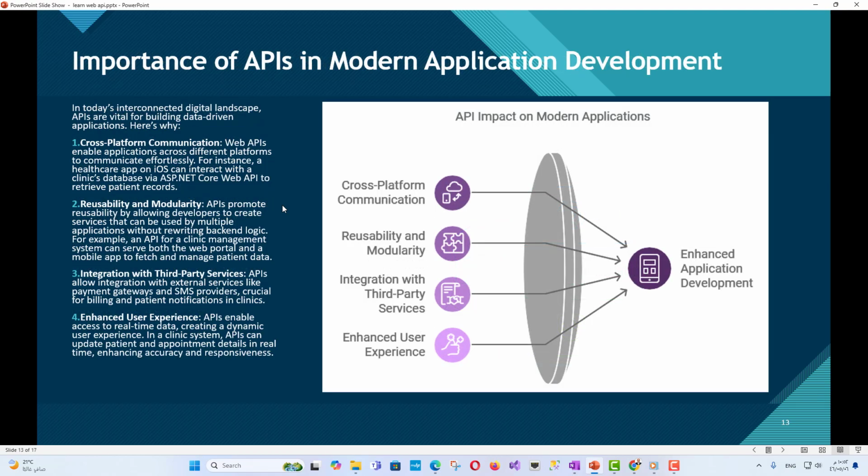Importance of APIs in modern application development. In today's interconnected digital landscape, APIs are vital for building data-driven applications. Here's why. 1. Cross-platform communication. Web APIs enable applications across different platforms to communicate effortlessly. For instance, a healthcare app on iOS can interact with a clinic's database via ASP.NET Core Web API to retrieve patient records.